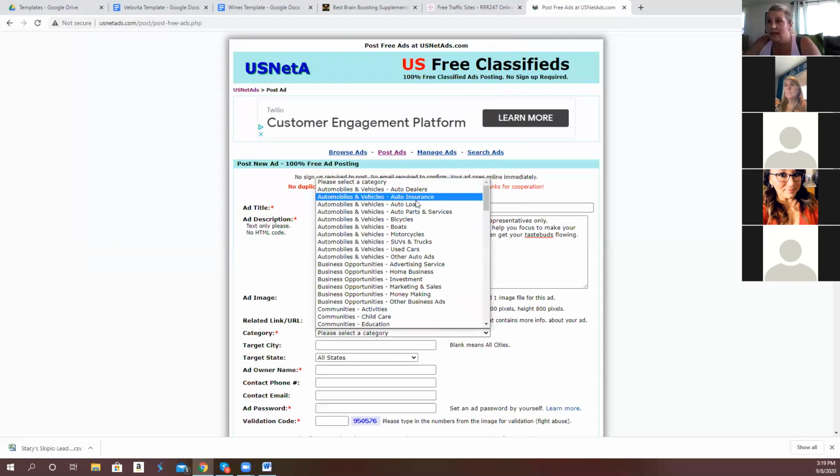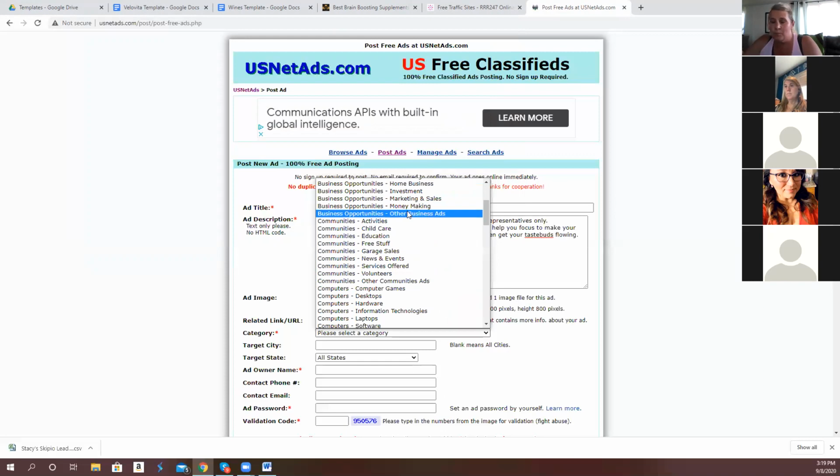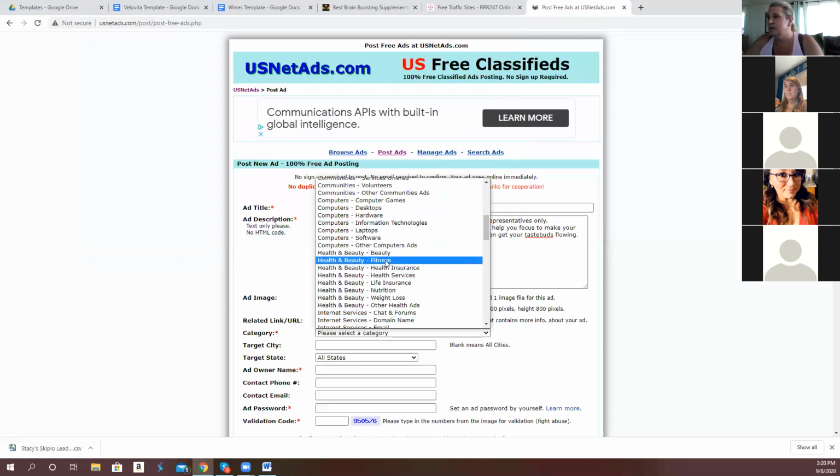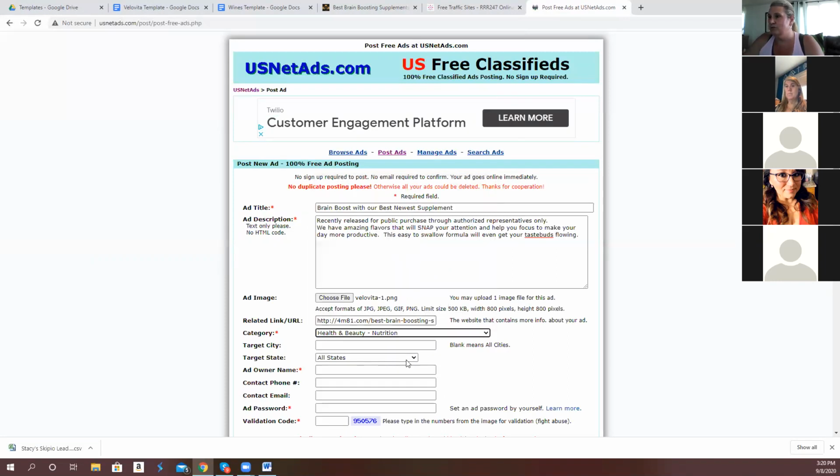Now, you have all these categories. Sometimes our products can go into more than one category. Pick the best one for one ad. And in this case, I am going to choose health and beauty. And yeah, I think I'm going to do nutrition because it might help people lose weight because it's making them more mentally focused. So you're going to be more mentally awake to potentially stay more active. But this is not a weight loss product, but it is a nutrition product.